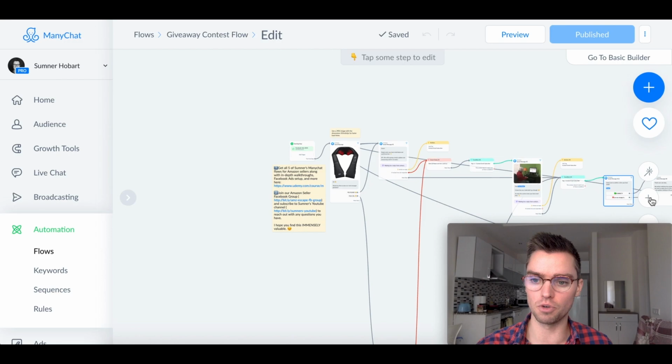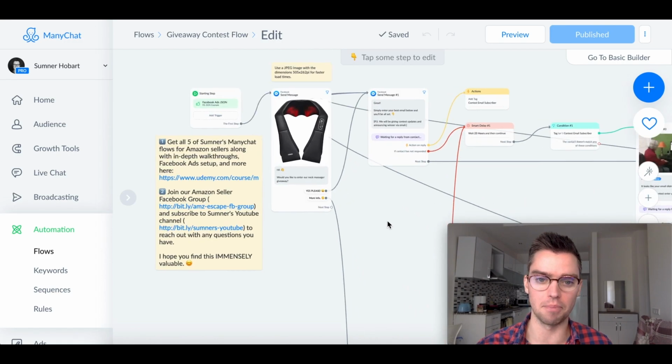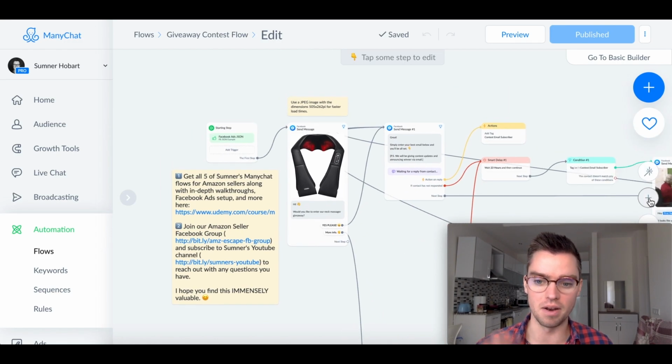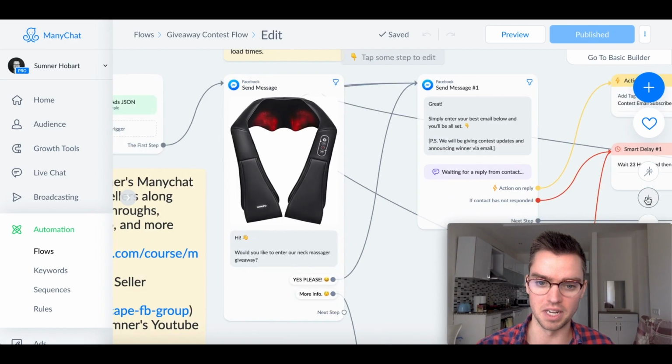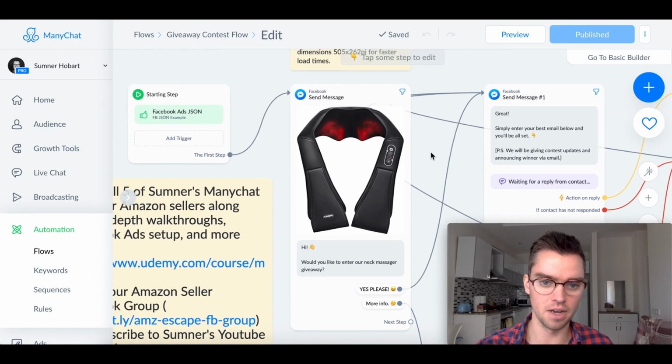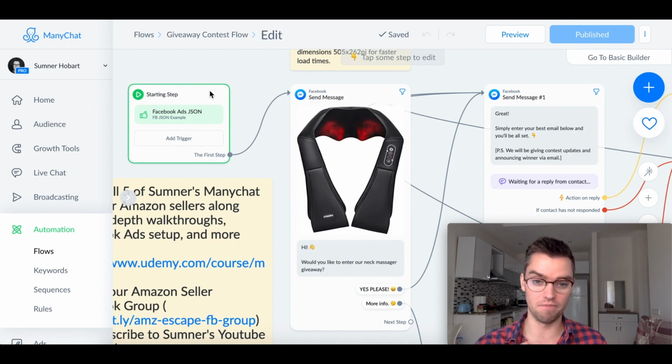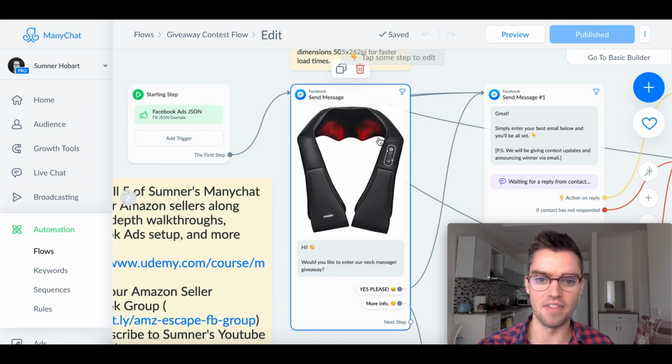And then once we're here, we're just going to quickly go through, and I'm going to show you a couple tips and important points about the flow, but try to be as efficient as possible. So I'll just zoom in here, so it's very apparent on the screen. All right, first we need to begin with a starting step. In this case, we are connecting our flow to a Facebook ad using the Facebook ads JSON tool. Basically what this signifies is someone clicks on our ad. Okay, so they come in from the Facebook ad, and then they get this message here.